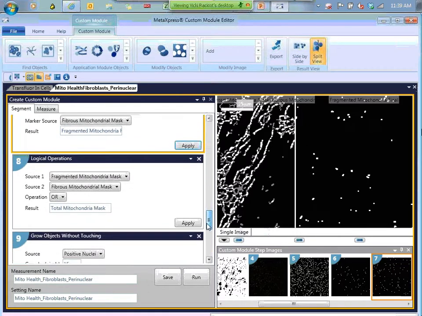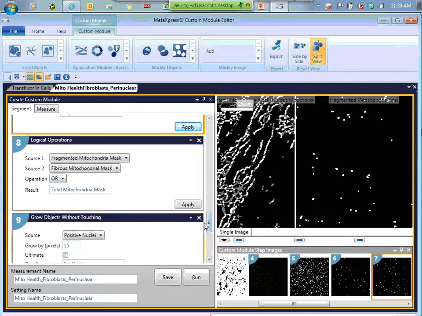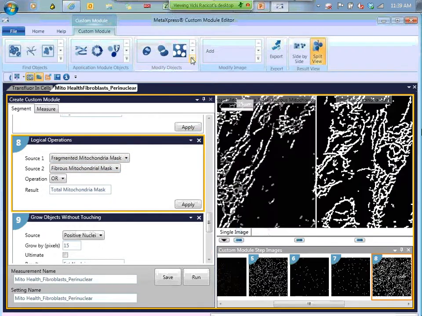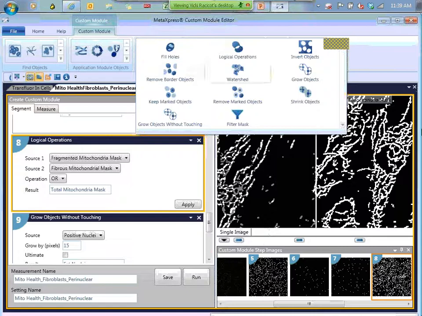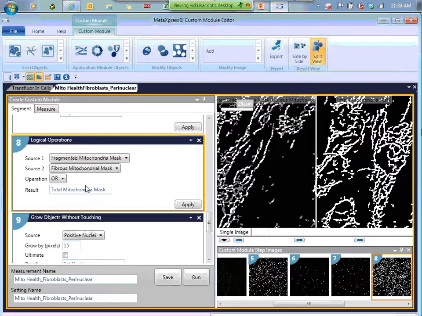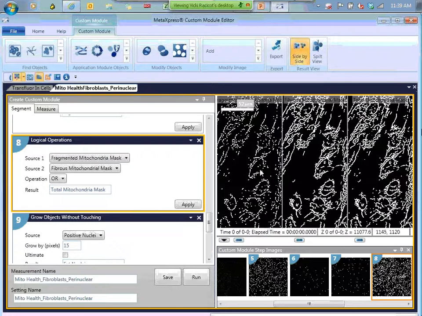We also want to make measurements on the total mitochondrial network. So what we want to do here is combine our fragmented mitochondrial mask with our fibrous mitochondrial mask, again using a logical operations tool from the Modify Objects menu. And again, we're going to combine those two masks with an OR because we want all of the objects that are identified in both masks. You can see here when we review the side-by-side, that is the case.